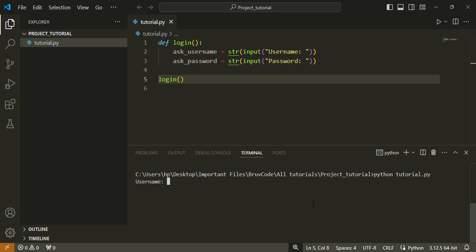It's asking us for a username. Just imagine I enter Feder for this example, and then enter a password. For instance, I'll enter something like password123. It does not do anything at the moment because the only thing we're getting is user input.